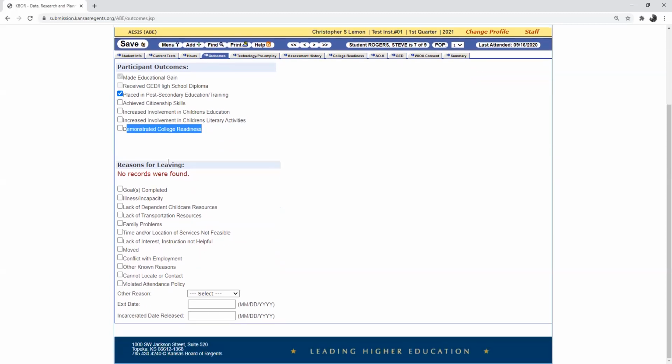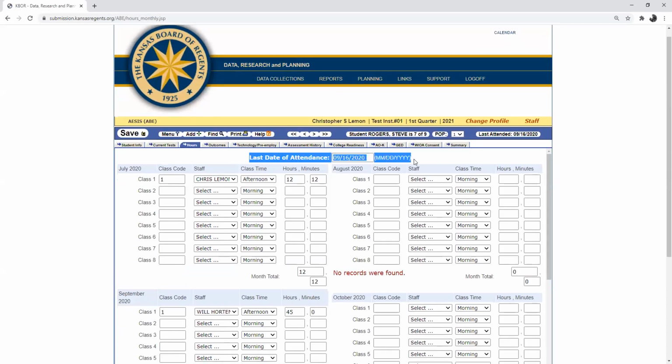Reason for leaving, there are a lot of reasons. So one of the things when we're talking about leaving and exiting, under WIOA, we cannot exit a student from our program until they have been absent for 90 days with no future planned services. So what that means is that individual programs can no longer enter an exit date. The system calculates that automatically using that last date of attendance that we saw under the hours. So that's why it's important to keep this last date of attendance updated.